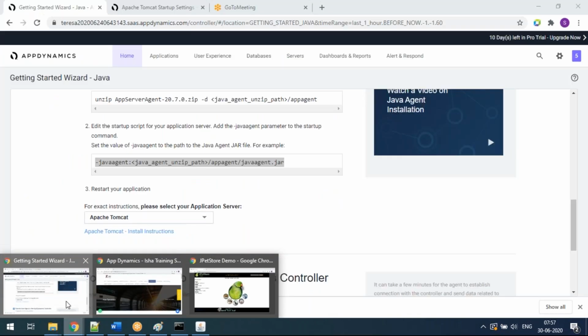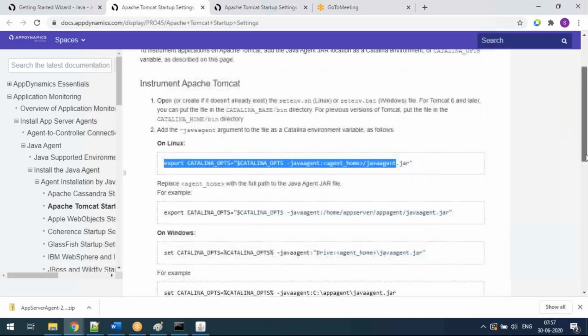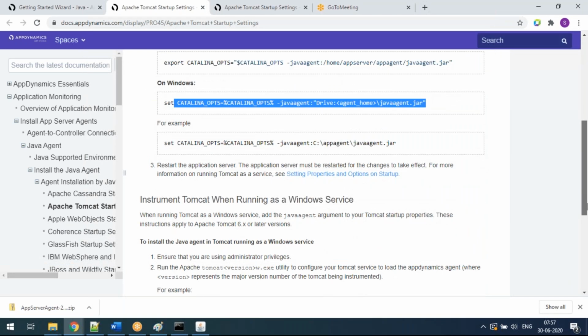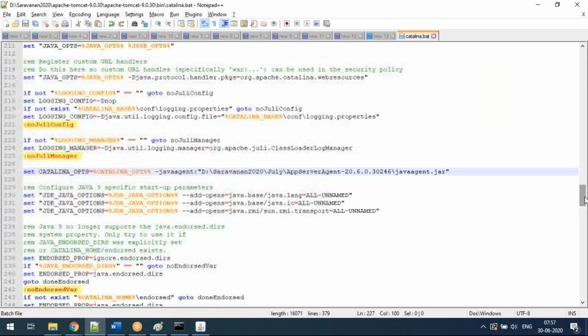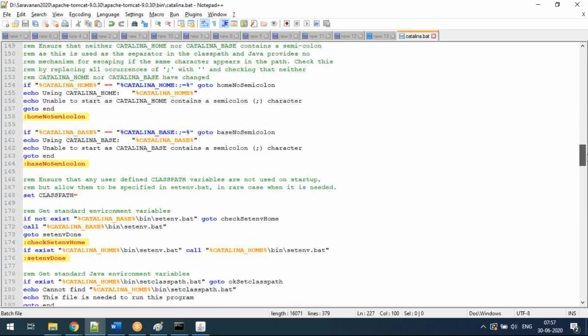You have to follow that instruction. Maybe that is here, where I mentioned Catalina export, Catalina OPTS, right? For Linux they mentioned, for Windows they mentioned, everything is mentioned. Okay, so once you have that instruction, in the Apache Tomcat, anywhere you paste it, it will work. Usually anywhere you paste this Catalina OPTS setting, it has to work.